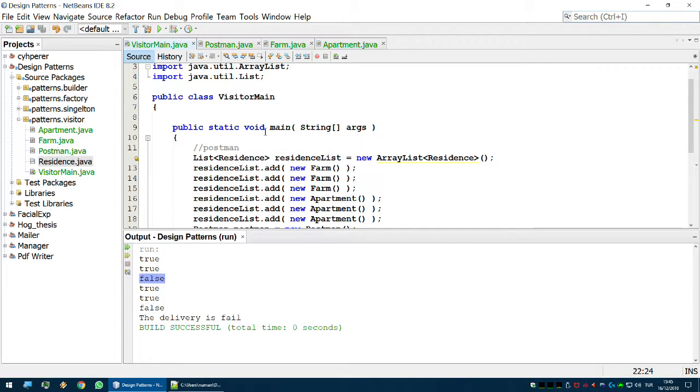Now the example of the visitor design pattern is the postman. You can remember the visitor design pattern with the postman example.